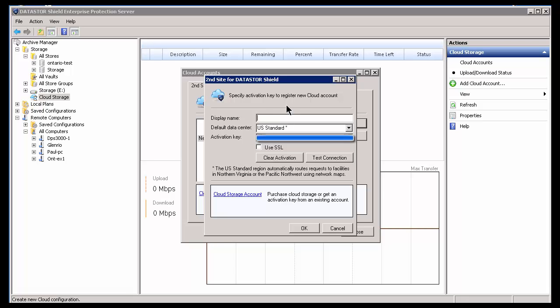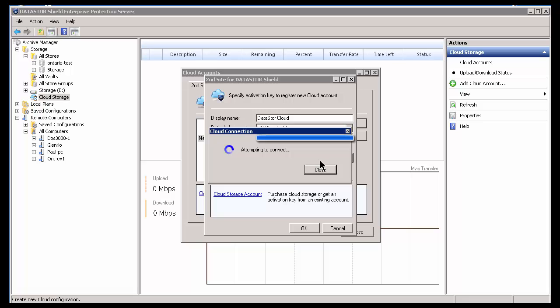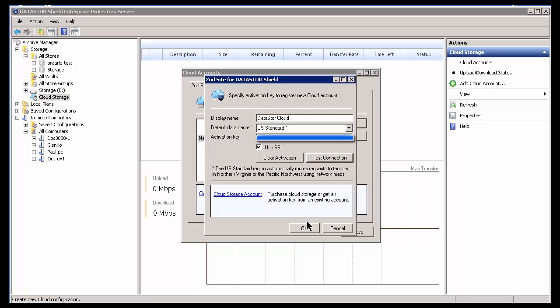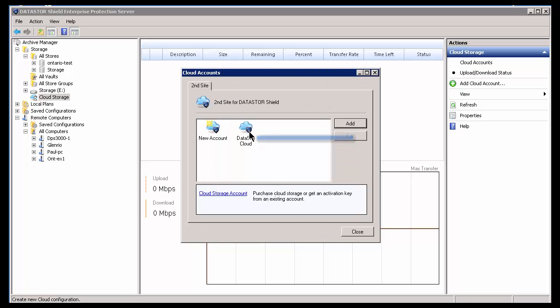Then we're just going to give a friendly name to our cloud account, any name you choose. Check the box to use SSL and go ahead and check your connection. So if you see the green check mark, that means communication was successfully tested. And now we have our Datastore Cloud account in the white box.